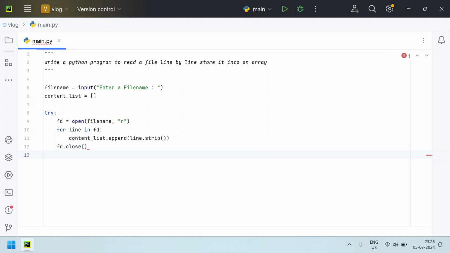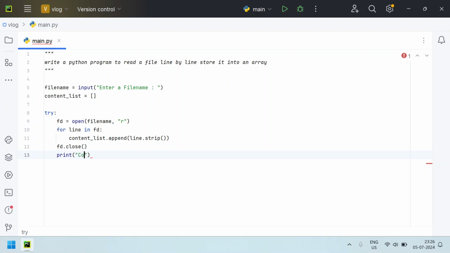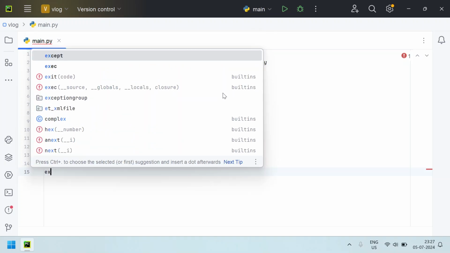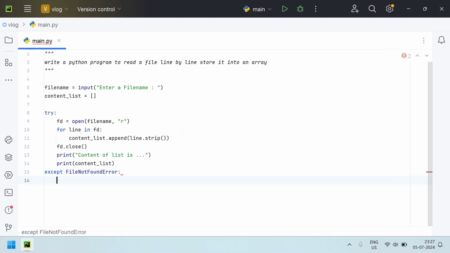We have to print the contents of the list in the try block. So let's use the print function, and let's say content of list is dot dot dot, and in the next line, let us try to print the content list. This is the try block for the successful scenario where you have given a valid file as input. Now let's catch the exception, that is file not found error, and print an error message, that is, file does not exist.